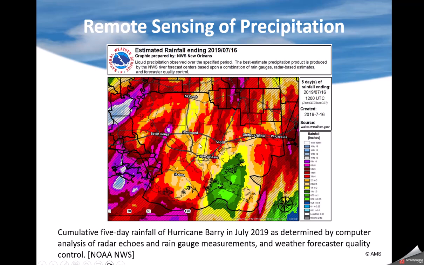1.5 to 2.5 inches. And here's some places up in the white, 10 to 12 inches of precipitation out in here.